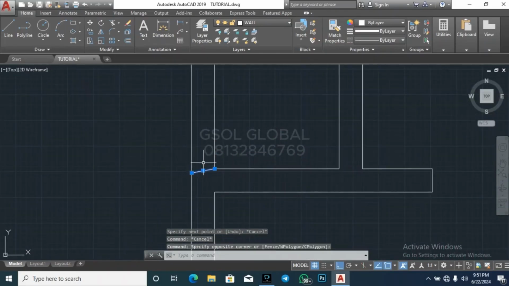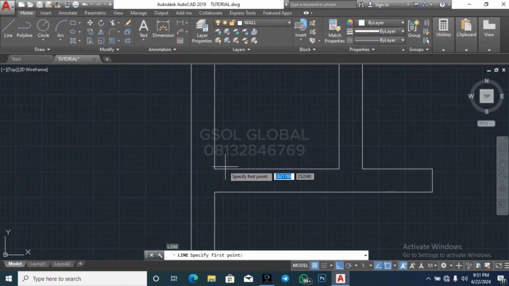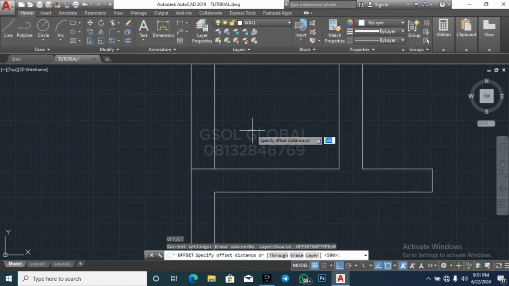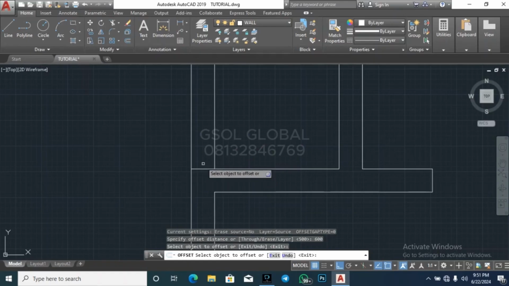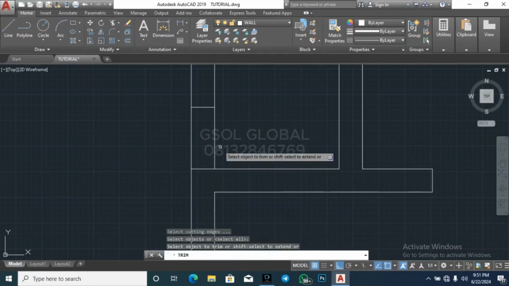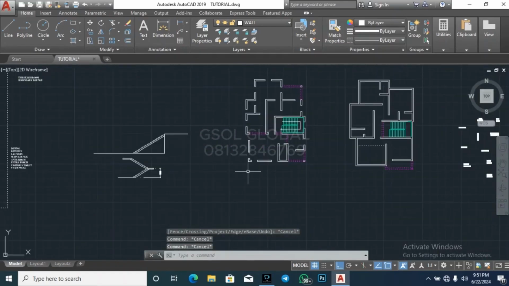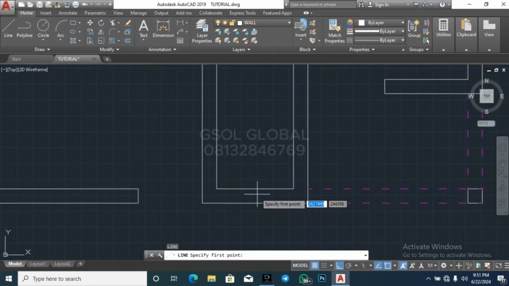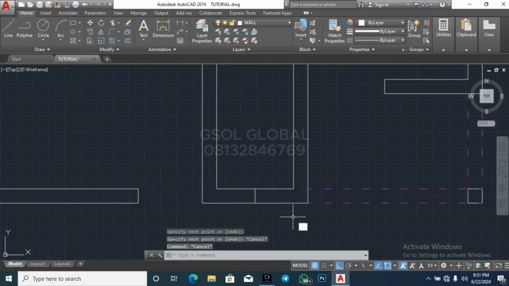So this here. So I'm going to trim this, and then an offset of 600 as usual, right? So create the opening, trim. So you come to this place, we have this here. So 300 to both sides.